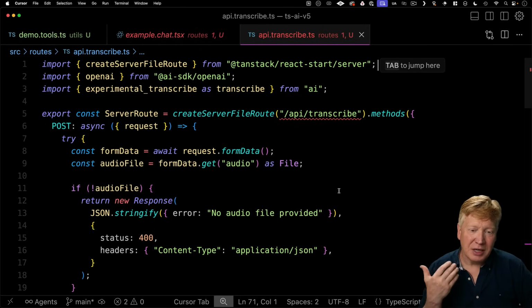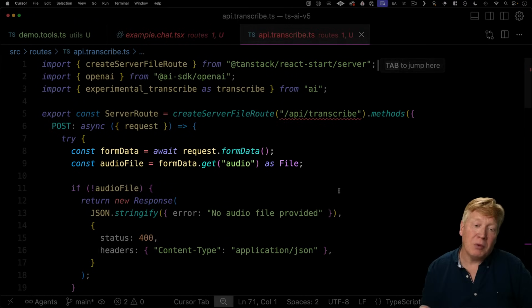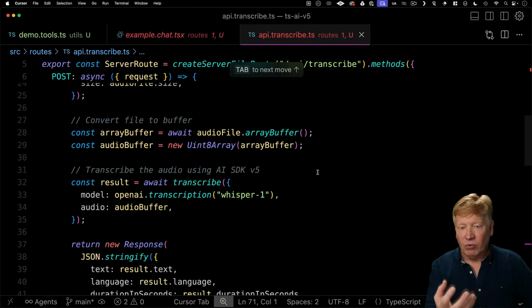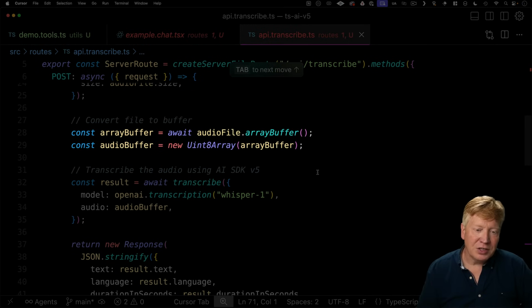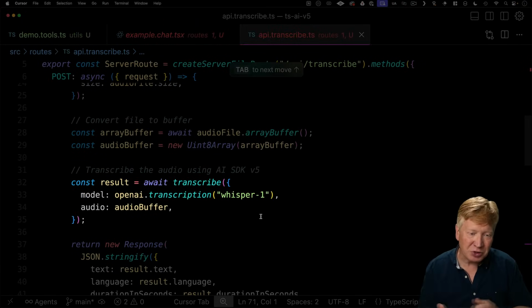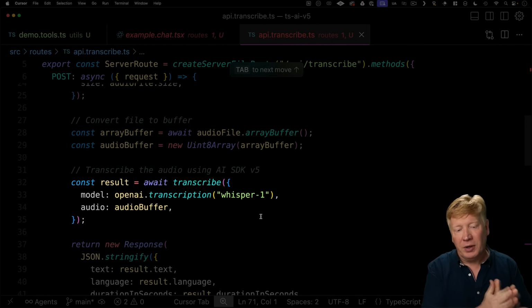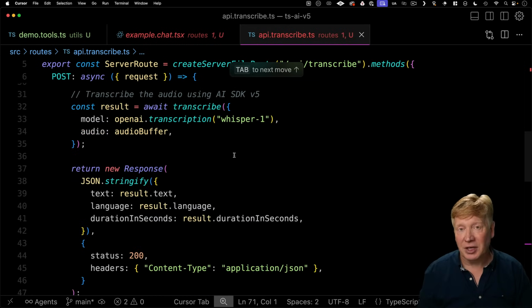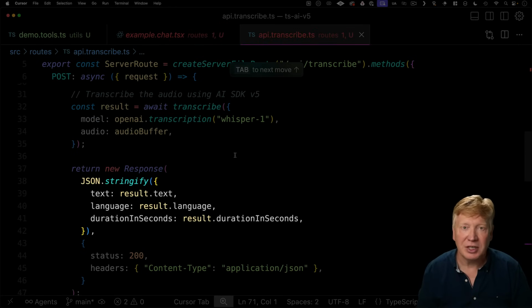So this API route is going to take a post with form data. As part of that form data, we're going to get a file. That's going to be an audio file. We're then going to grab all the data out of that audio file as a Uint8Array. And then we're going to call the AI SDK's experimental transcribe function and use the OpenAI transcription service of Whisper-1, so the Whisper model, and we're going to give it that audio buffer, and then we're going to get back from that the text as well as the language and the duration.